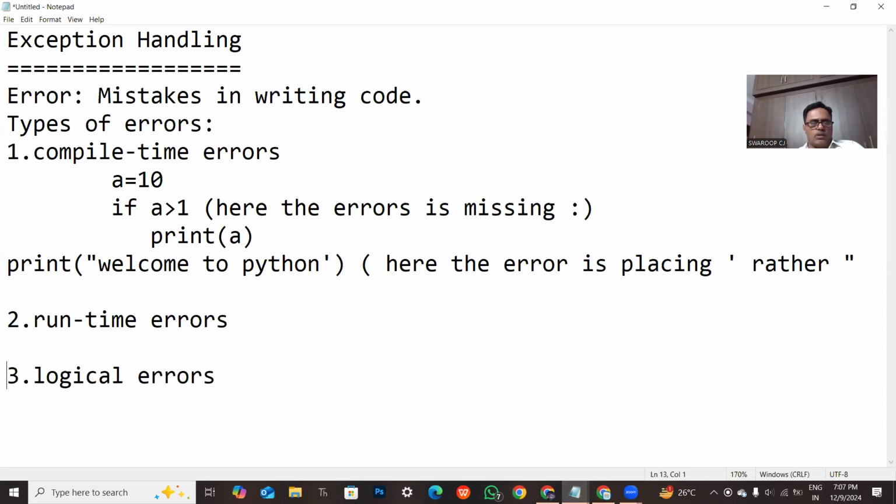Then come to the point, what are runtime errors? The meaning of runtime is that I have written the code and the code is perfect. There are no errors in the code. The next thing I have to do is get the output. In some programs, there is a possibility that we need to give some input to get the output. Take an example.